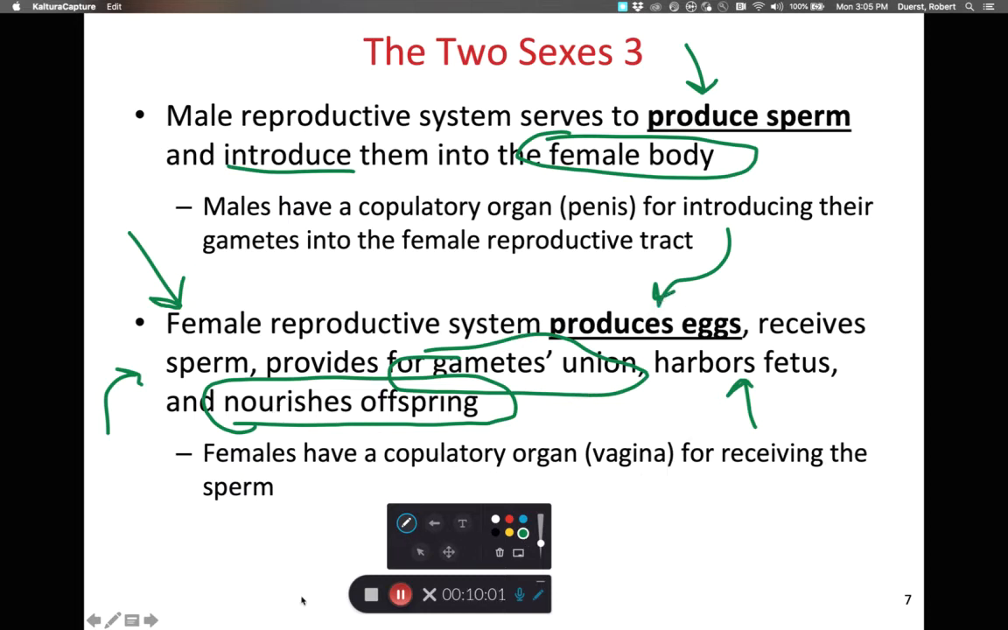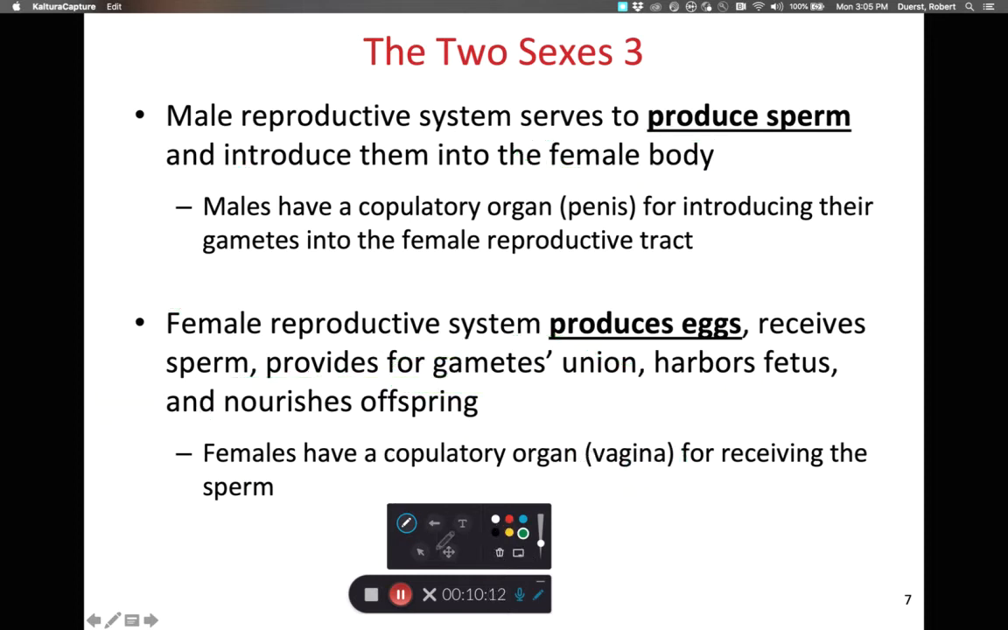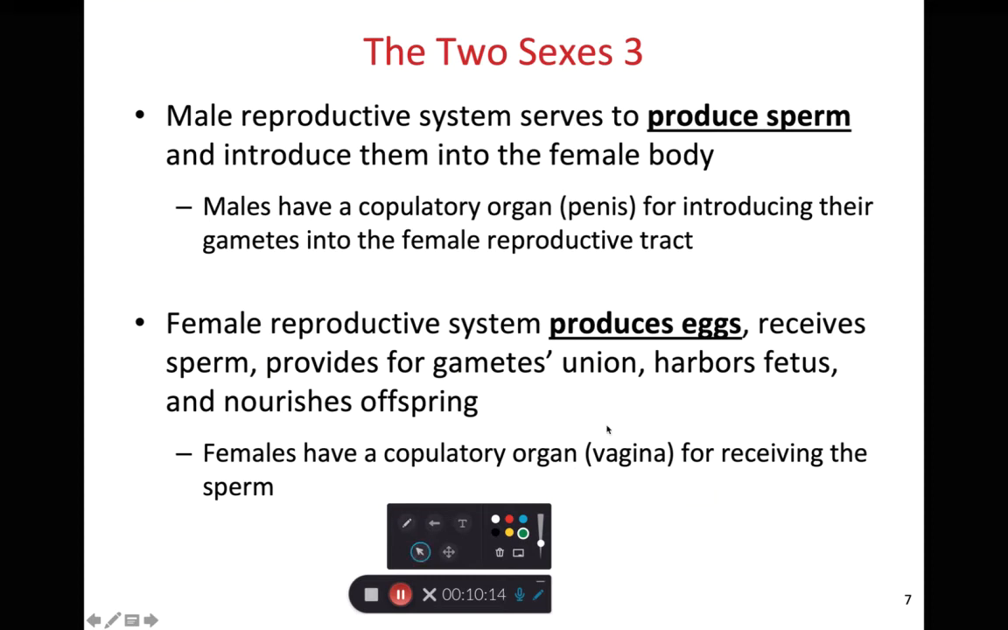Females also have a copulatory organ, just like males, except instead of having a penis, females, generally speaking, will have vaginas for receiving the sperm from the male reproductive system.